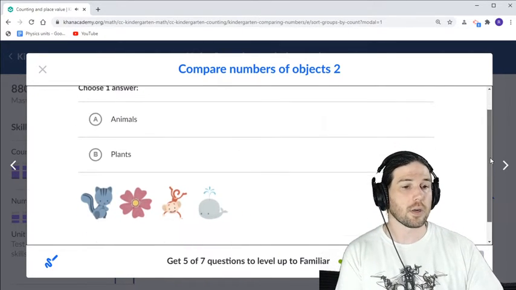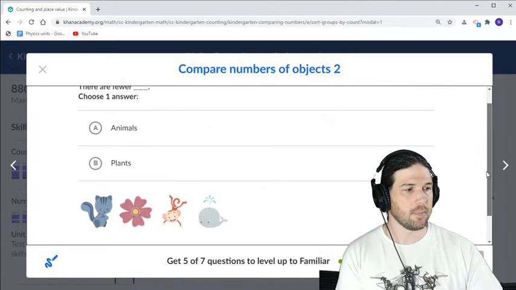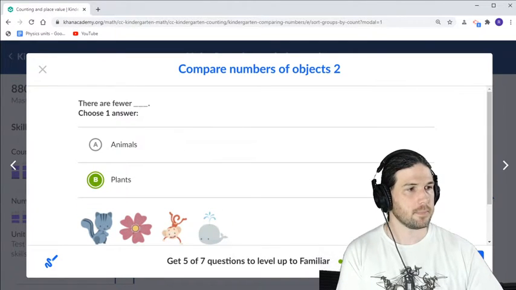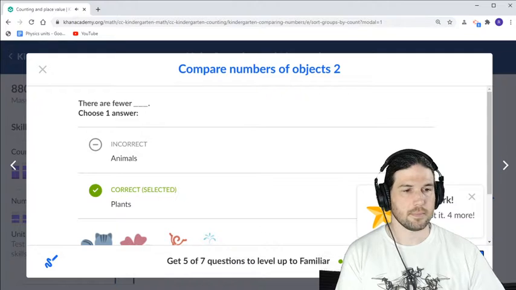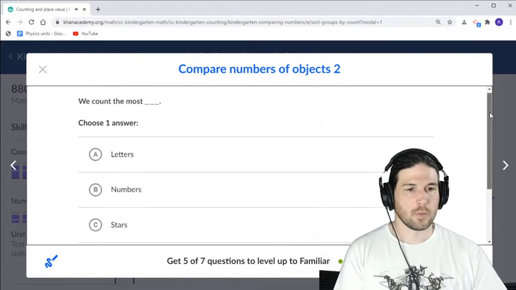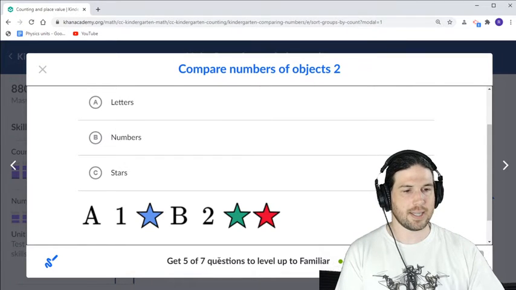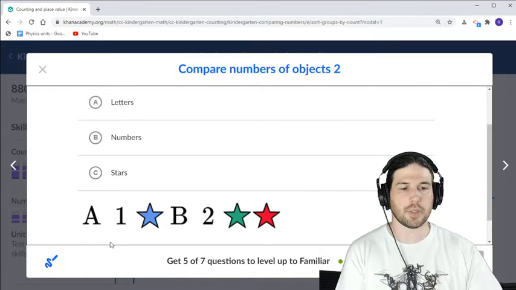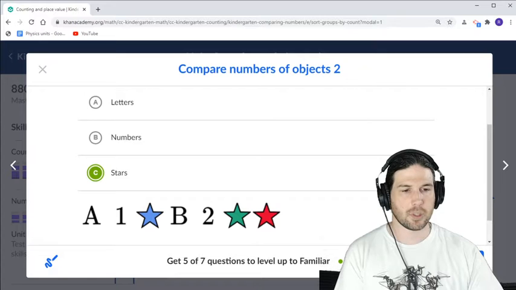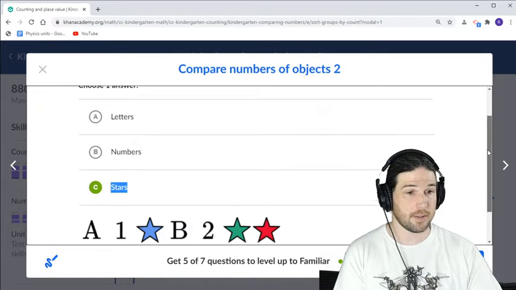There are fewer plants than animals. We count the most letters, numbers, or stars. Let's see. I see 3 stars and 2 each of letters and numbers. So it looks like stars it is. It did say the most, right?